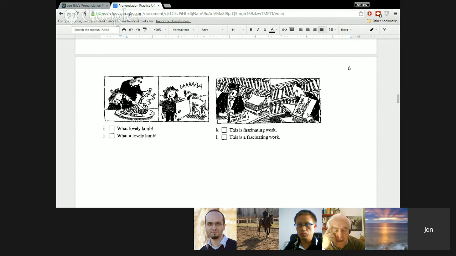What a lovely lamb. Mr. Jakob, the last one on the top right side. Was it K or was it L? It was L. You are correct. Read L for me. This is a fascinating work. Okay, good. But I heard an extra k sound. Fascinating. Excellent.